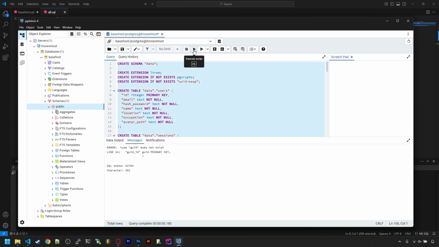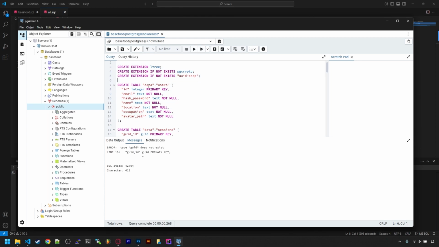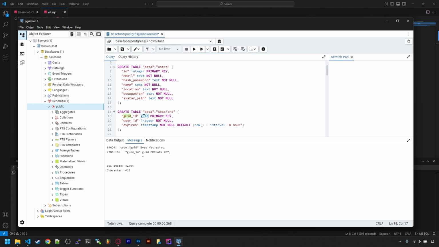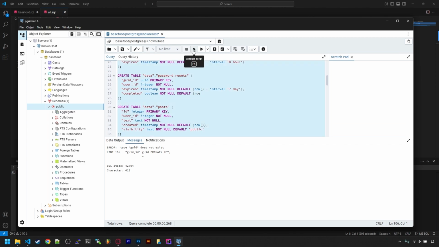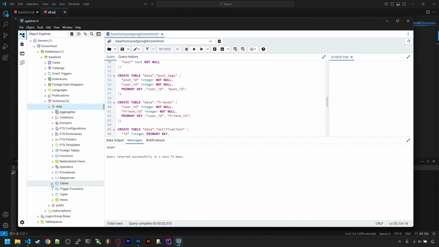We have an error here the first time because the GUID columns here need to be changed to UUID instead, which is an easy fix. And now we can run it with no problem. And here's all our tables under the data schema now.